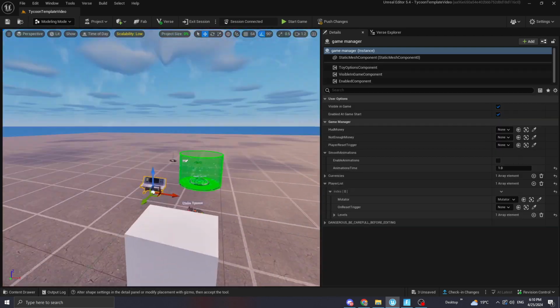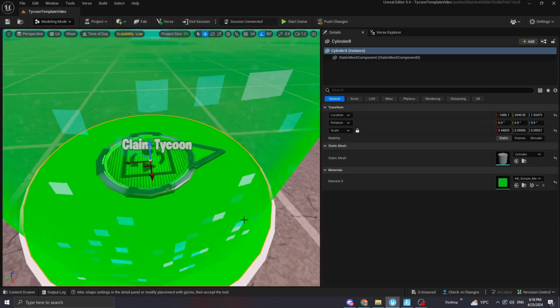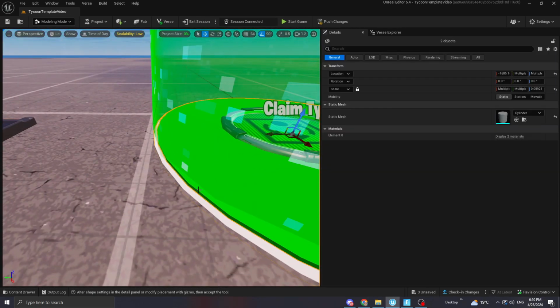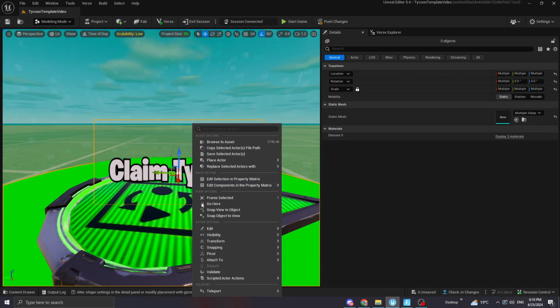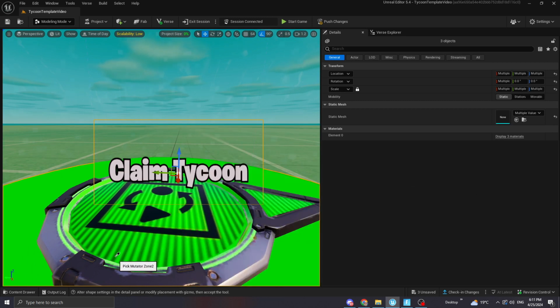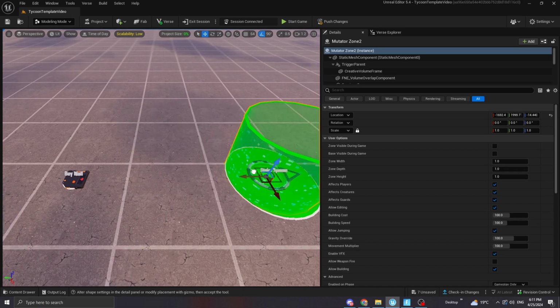Then we need this right here, but before that we'll connect everything. So for the mutator zone, we need to connect both of these buttons and the image. Just right click, attach to, click this thing right here and click on the mutator zone. It says pick mutator zone 2, pick it. So now they're joined together like this.